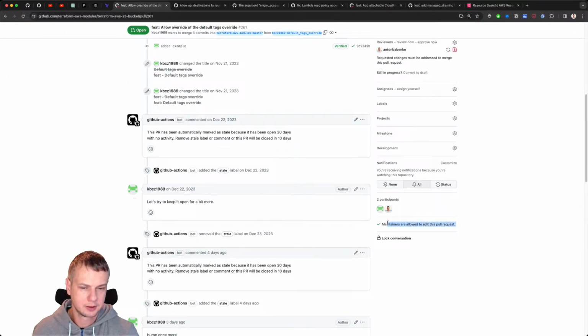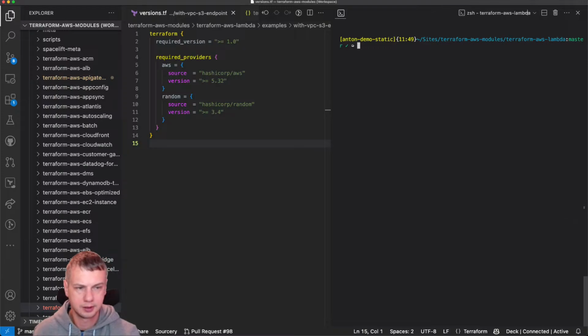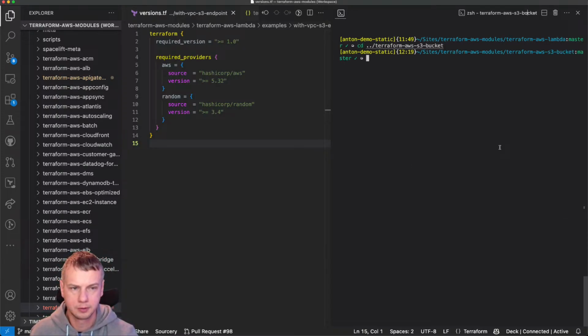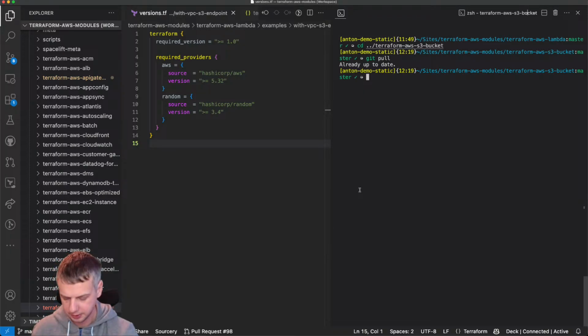Yeah, I can edit this pull request as I can see here. So I will work on this one and apply similar logic to the Lambda module, where interestingly it was not a problem. Okay, so it is pull request 261 in the S3 bucket module, and this is my VS Code. So if I go to the S3 bucket module and run git pull, I need to get 261.